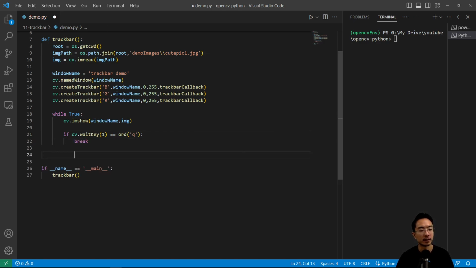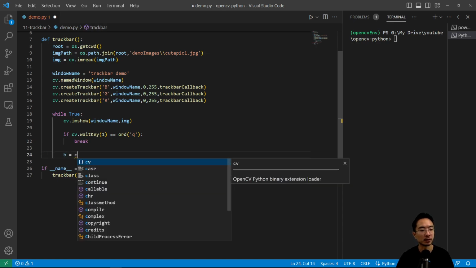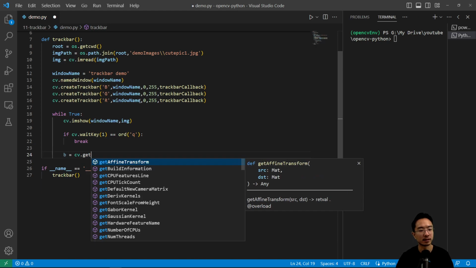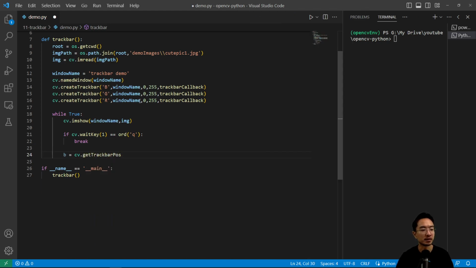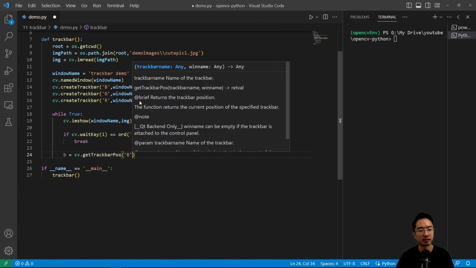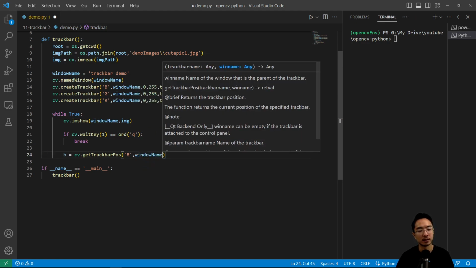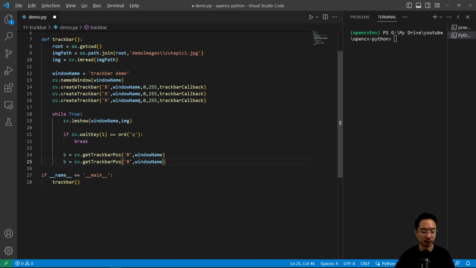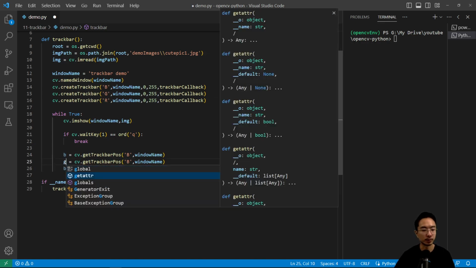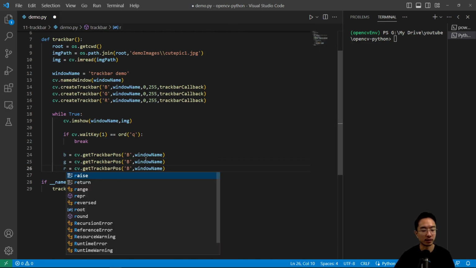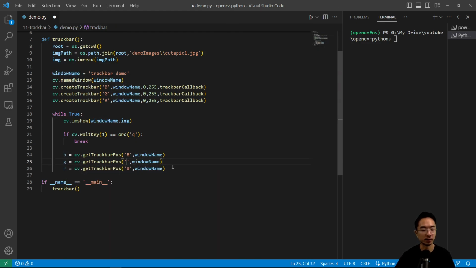Okay, so now we want to actually extract the values. So b equals cv.getTrackbarPos, and then the string will tie it to the trackbar that we're looking at. And we could repeat this for the others. So we have B, G, and then R. And similarly, you have B, G, and R.